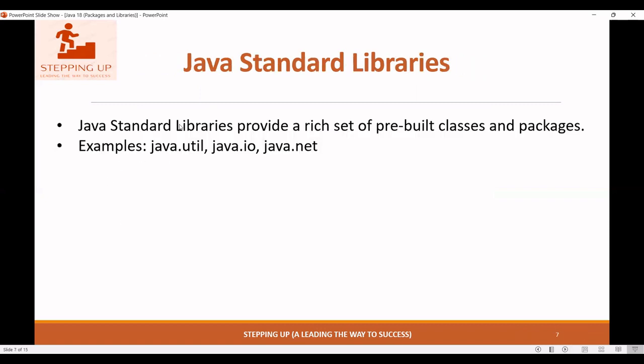Java standard library. A standard library provides a rich set of pre-built classes and interfaces like java.util, java.io, java.net, SQL, these all. So these are the inbuilt packages. As per our requirement, if we need IO classes, we can use java.io, util, and net for networking. Like that, as per our requirement, we import these packages. These are built-in packages.